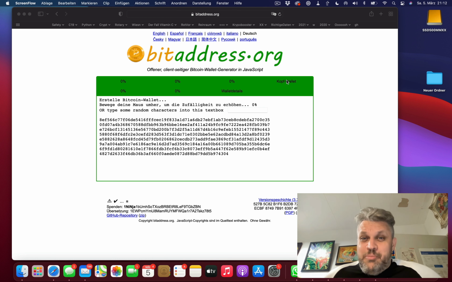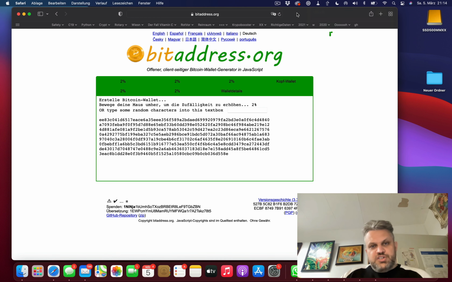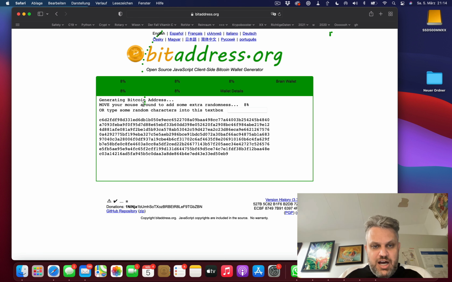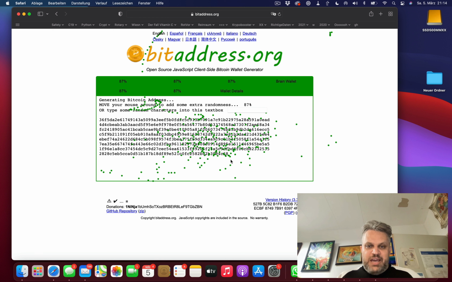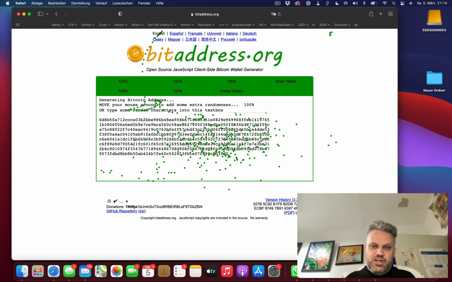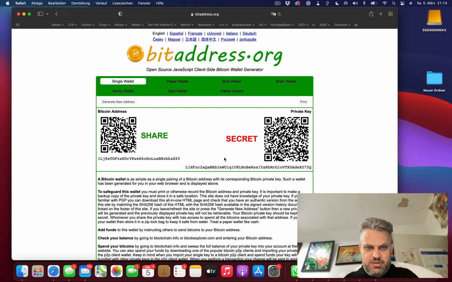So first we make one. So first we go to bitaddress.org, and then we switch to English, obviously, and then you are asked to move your mouse around to add some extra randomness. And we do this up until 100%. And when we did this, we not only made one Bitcoin wallet, we made a very much Bitcoin wallet.